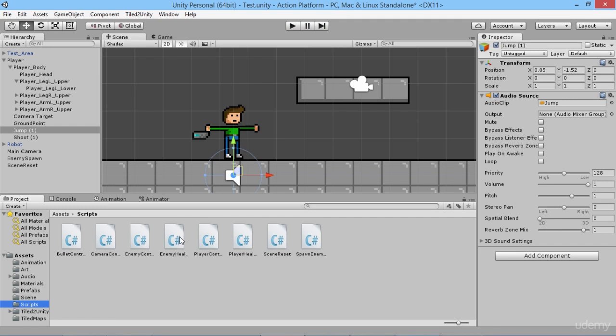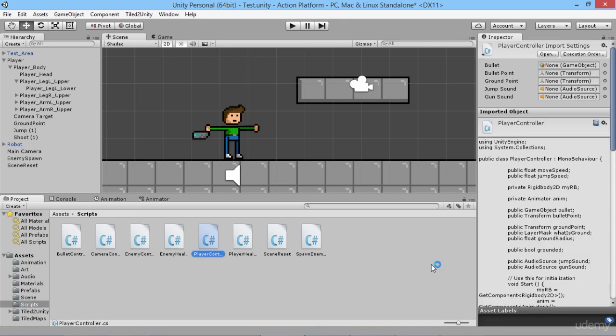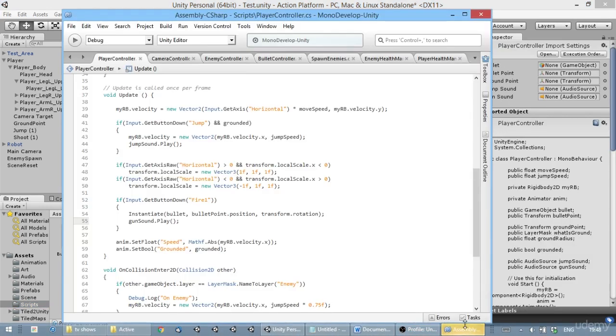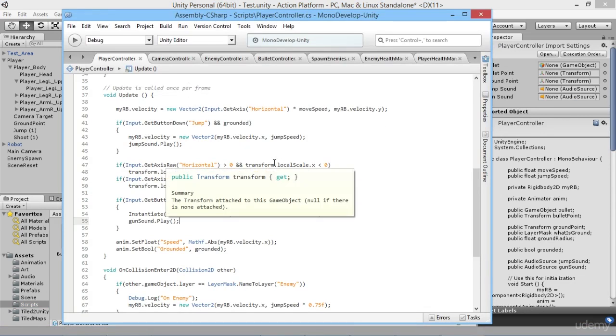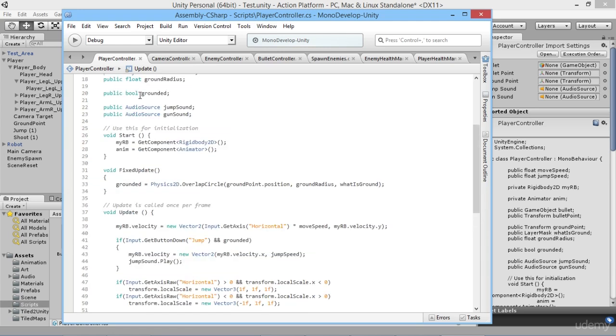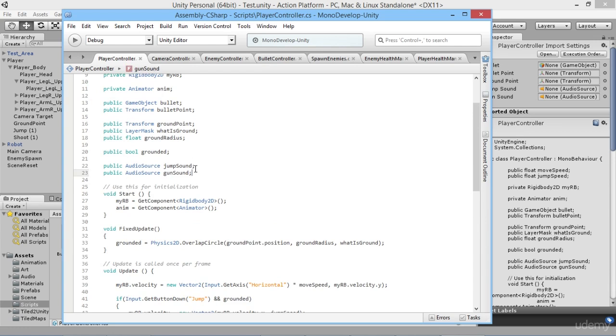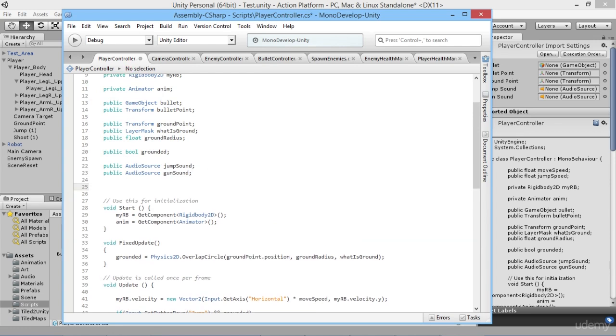So we'll go back into our scripts again, into our player controller script. Open this up here. And what we're going to do is add a couple of values that we can use to control how fast we're shooting. So below where we previously added our jump sound and our gun sound, we're going to add a new public float, wait between shots, and this will be how long we wait between each time we shoot.